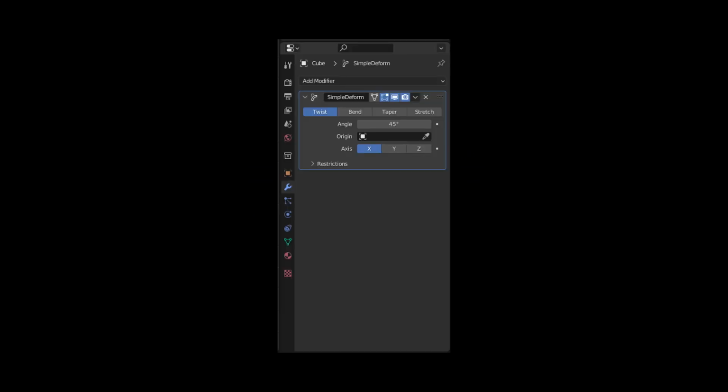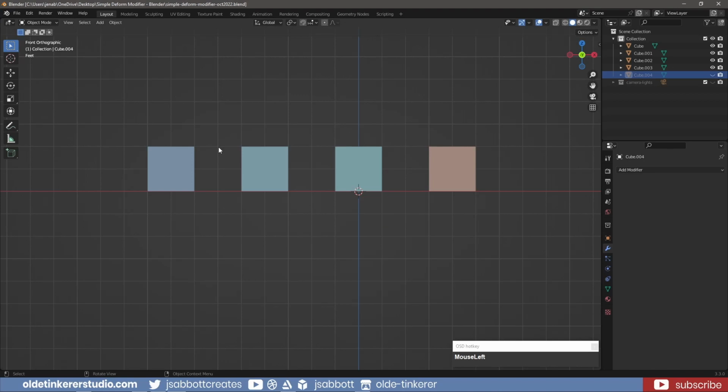The Simple Deform modifier allows you to apply a simple deformation to a 3D object. This can be a mesh, lattice, curve, surface, or text. The deformation can be based on a rotation using the twist or bend option, or based on scaling via the taper or stretch options. The twist option rotates the object around a specific axis.